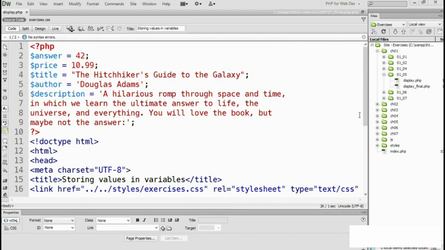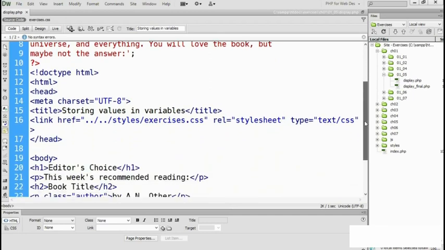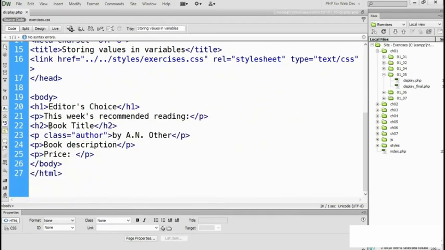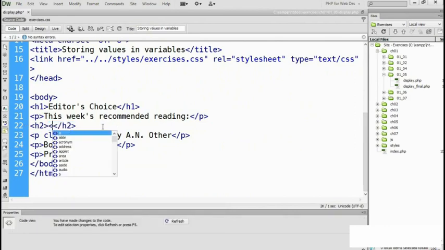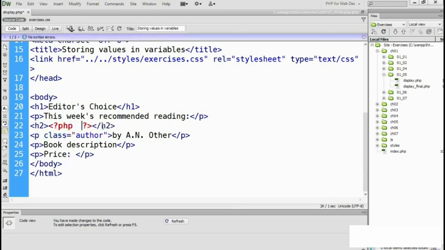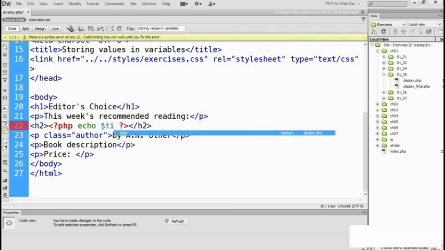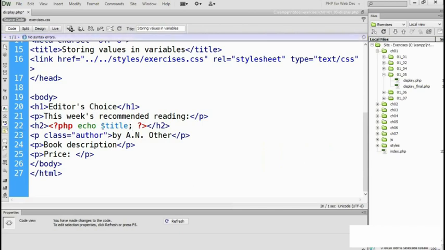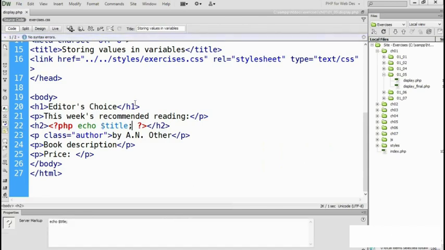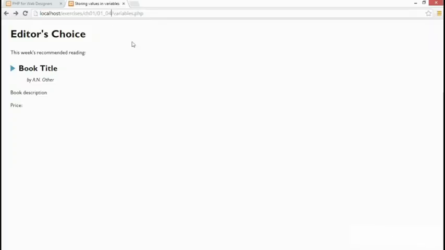So what I want to do is to replace the book title with this variable here, title. So let's just scroll down, and my H2 headings here, book title, select that HTML, delete it, add some PHP tags, and between them I'm going to type echo, which is the command for displaying simple variables such as text and numbers. And it'll be echo title followed by a semicolon.